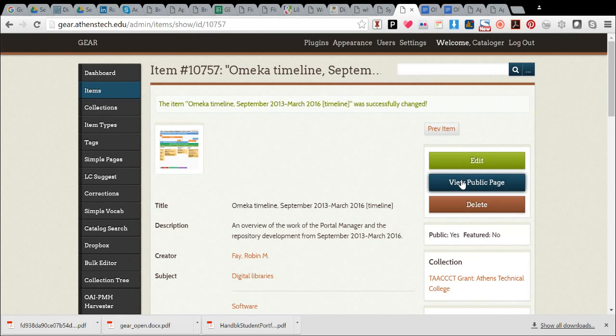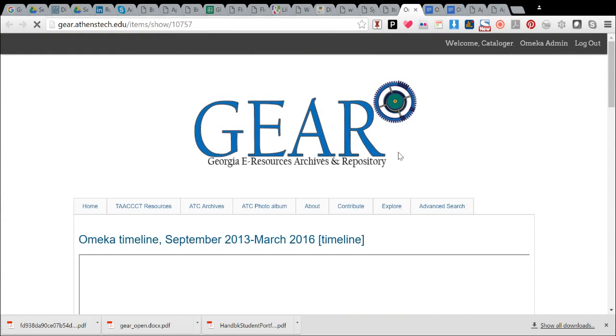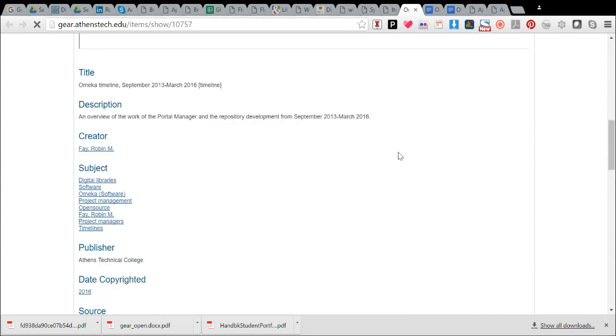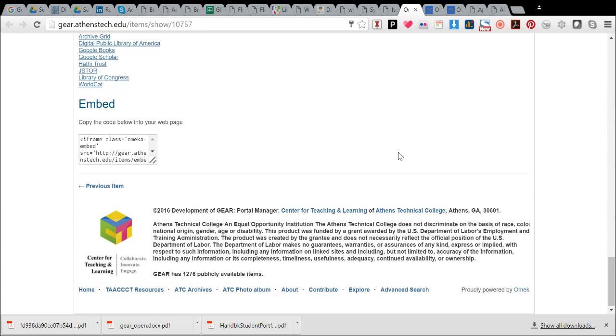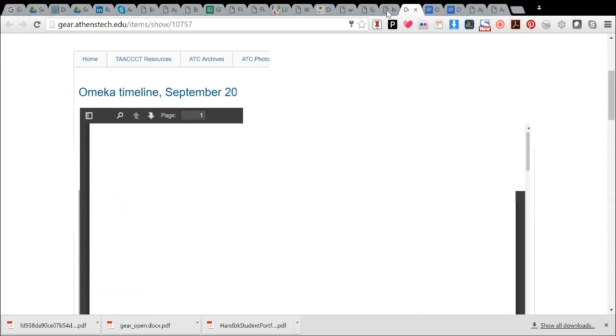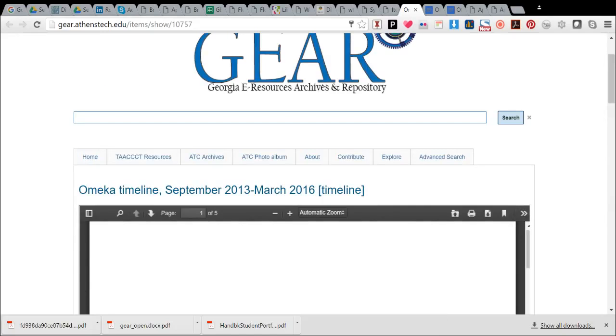And then you can go look at the public page, and everything's going to look pretty much the same because we already had content loaded there. And that is the basics of how you work in Gear very quickly.